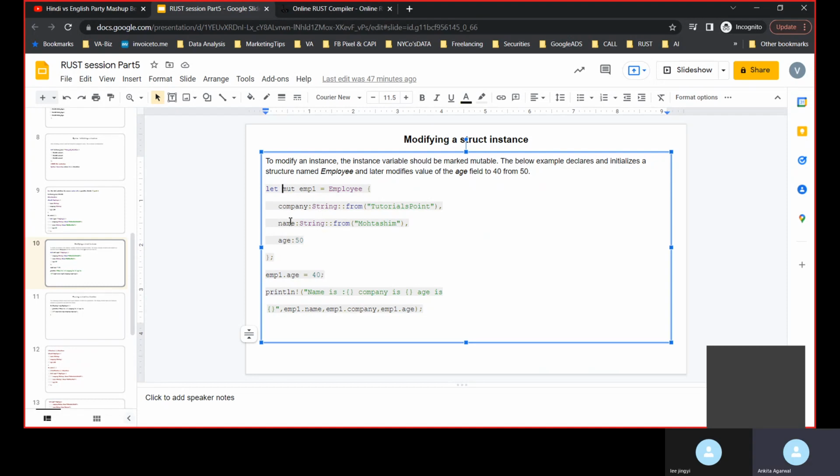We are defining a mutable structure, employee. And then what we can do is use the name of the structure, dot, and any of the names that we have given here, equals whatever value we wanted to change. Like earlier we had defined it to 50, but we can change it here to 40 using the dot, like we do in any function that we invoke.